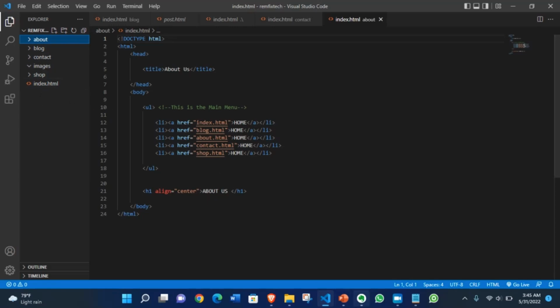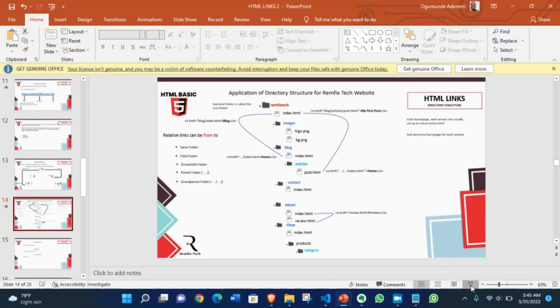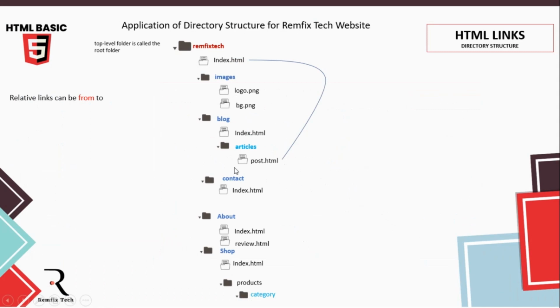So this is now in line with what we did here. What I want you to do is pause this video and apply the file directory structure into your own personal project. Okay, I hope you have been able to do that.